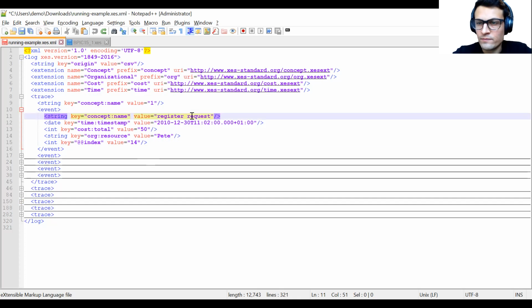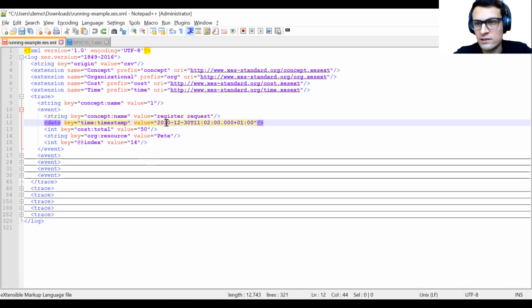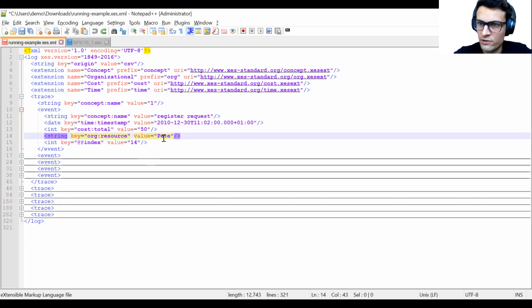Now, these first 4 children, this register request, this date, this cost, this resource, should be very familiar because we have exactly that data in our CSV file as well, that we used in the second tutorial. So again, this shows you that the register request activity has been performed on the 13th of December 2010, for instance, of the process identified by value 1. Pete executed it, cost was 50.